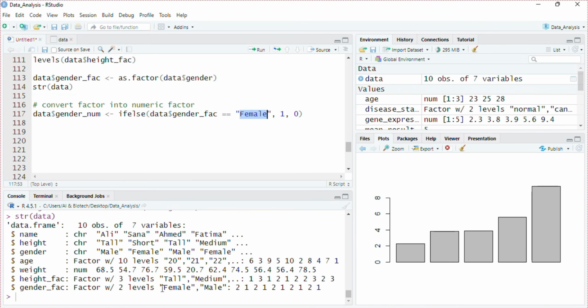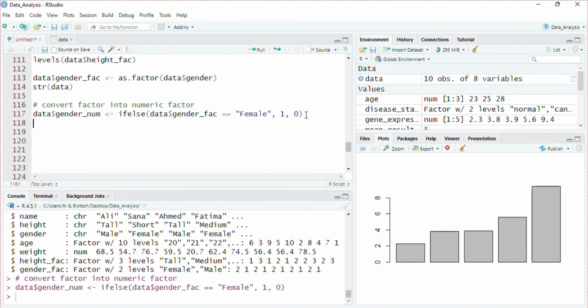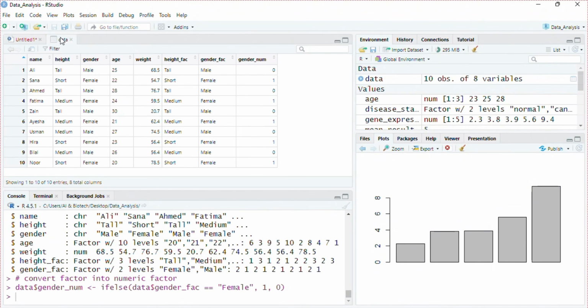So now run this kind of a command and check. In this new column, for a male, 0 has been added, and for female, 1. So in this way, we can convert character data into a numeric, but at this time, this is in a numeric data type. We have to convert it into a factor.